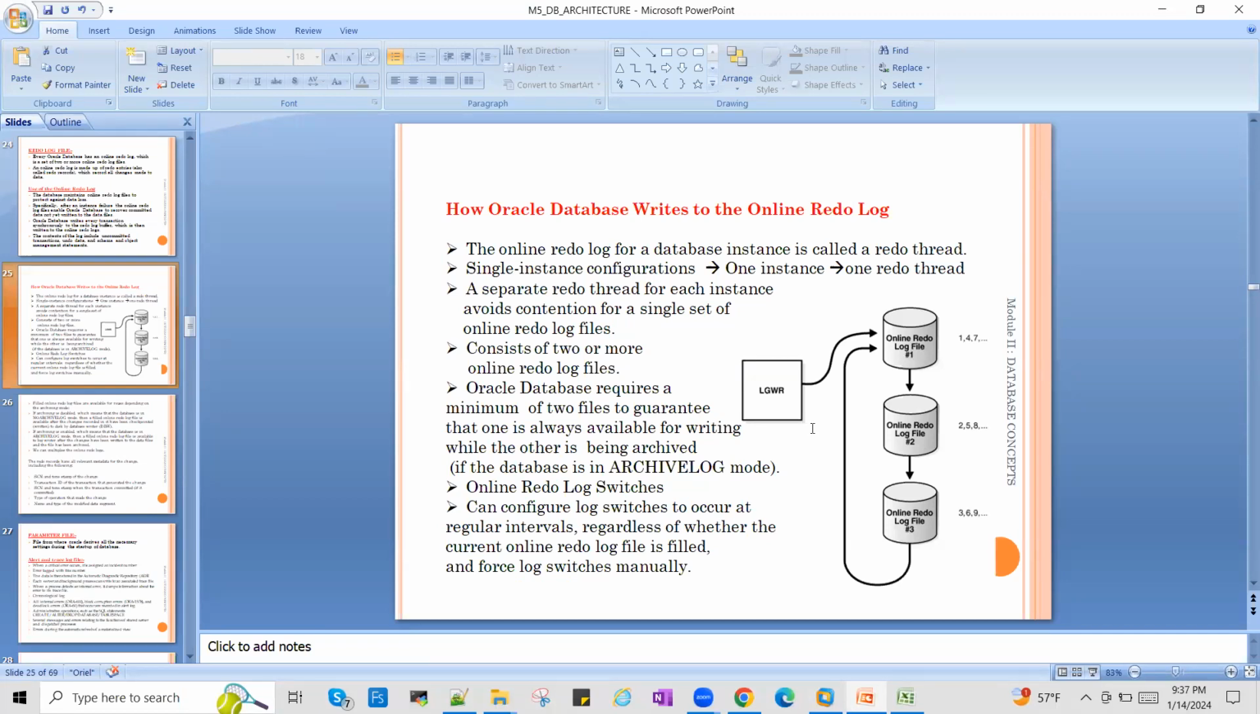Because the changes which are being written are very important. Just in case something happens to the database midway, say some changes were happening and suddenly the database crashed because the server crashed, or there was a power outage. In that case, the changes written into these online redo logs can be used to recover the database until that point in time.